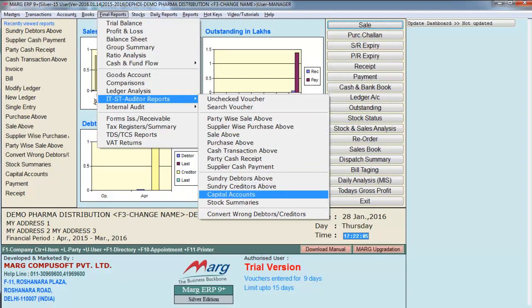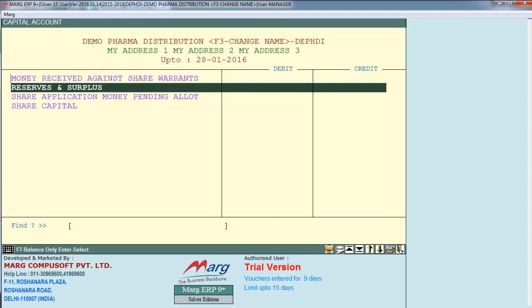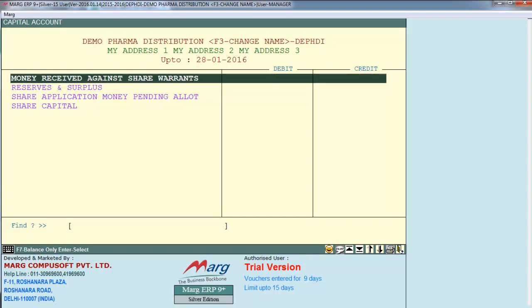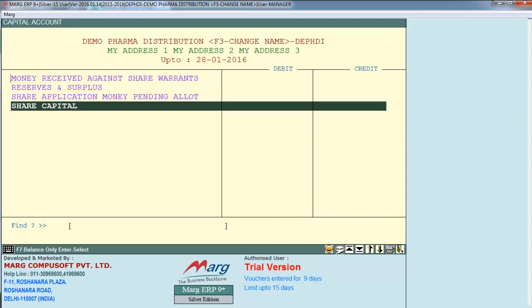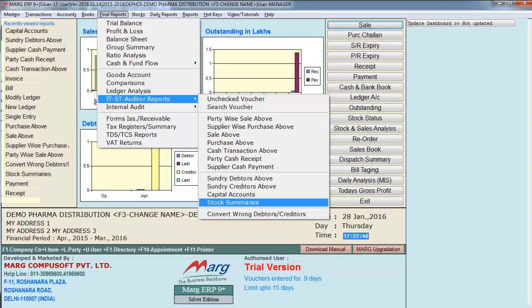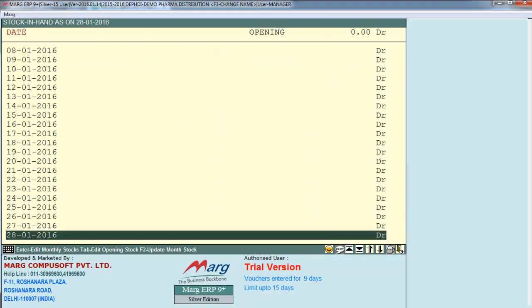Next is capital account, where you can take a view at your capital account status, and you can view your surplus, money received against share warrants, share application money pending, etc. So from here itself you can view your capital account. Next is stock summaries. You can view your stock report from here and view the closing stock in hand. You can further view it monthwise.